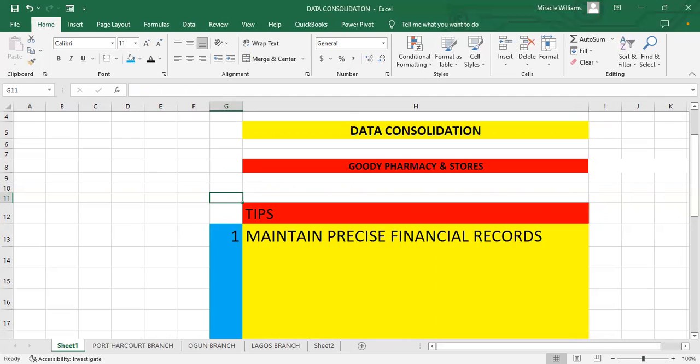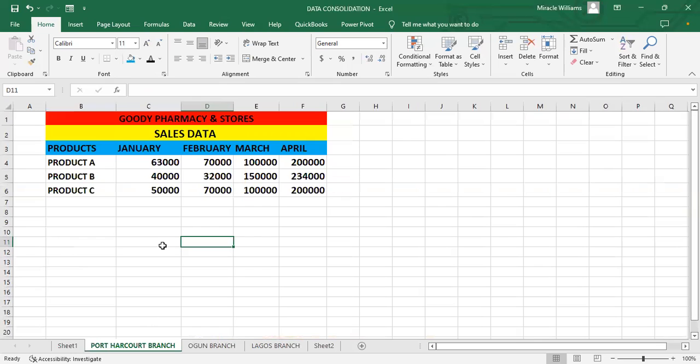So let's move forward. Let's say we have, for Goody Pharmacy and Stores, our sales data for these branches. We have for our Port Harcourt branch, we have for our Ogun branch, and we also have for our Lagos State branch.